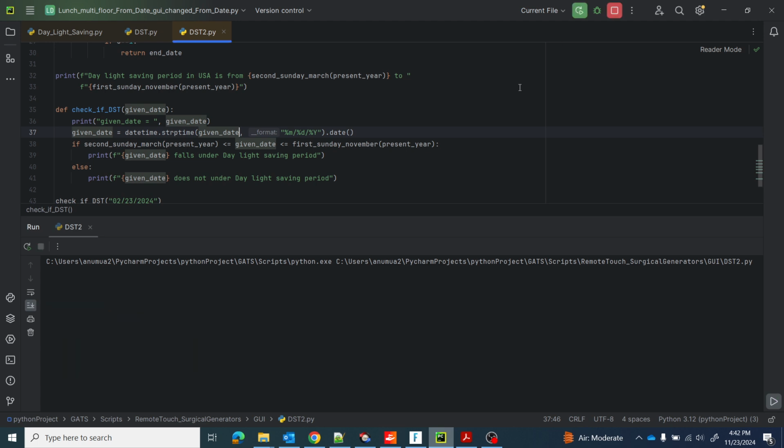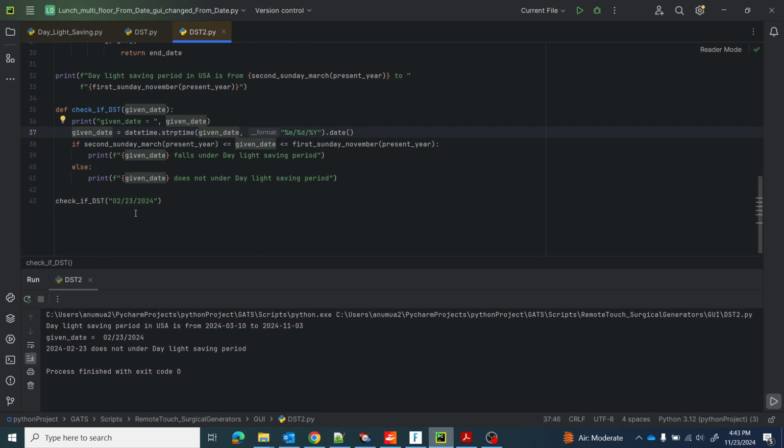Right, so the daylight period is from 10th March to 3rd November. So the given date is February 23rd, so the given date does not fall under the daylight period. Okay, guys, let's give one date within the daylight period. So let's take April 25th. So it should fall under the daylight period. Let's run the script and see. Yeah, so 25th April falls under the daylight saving period.